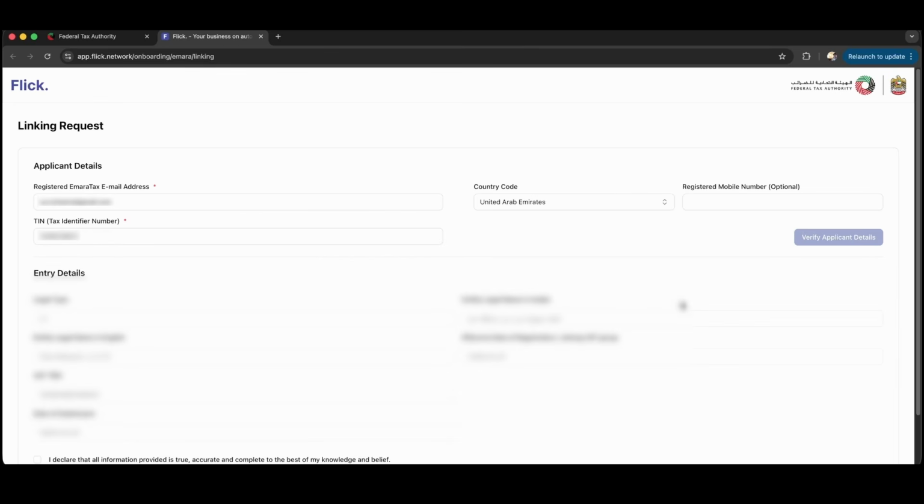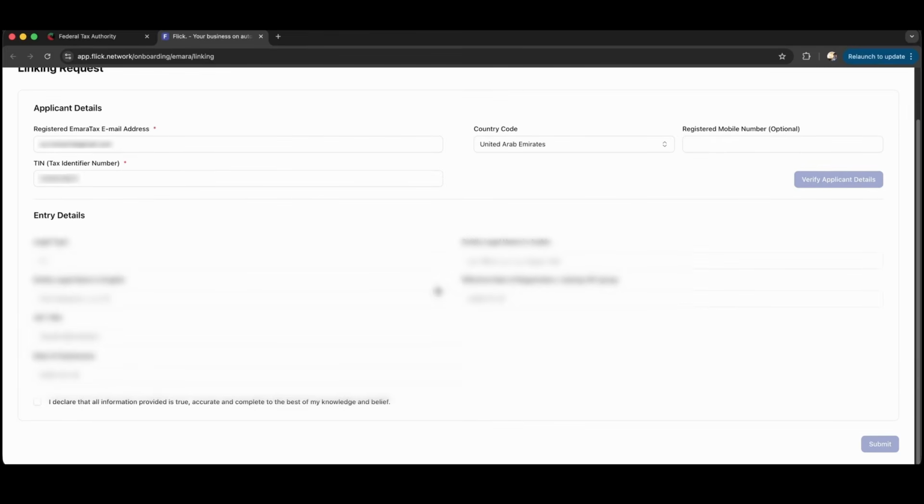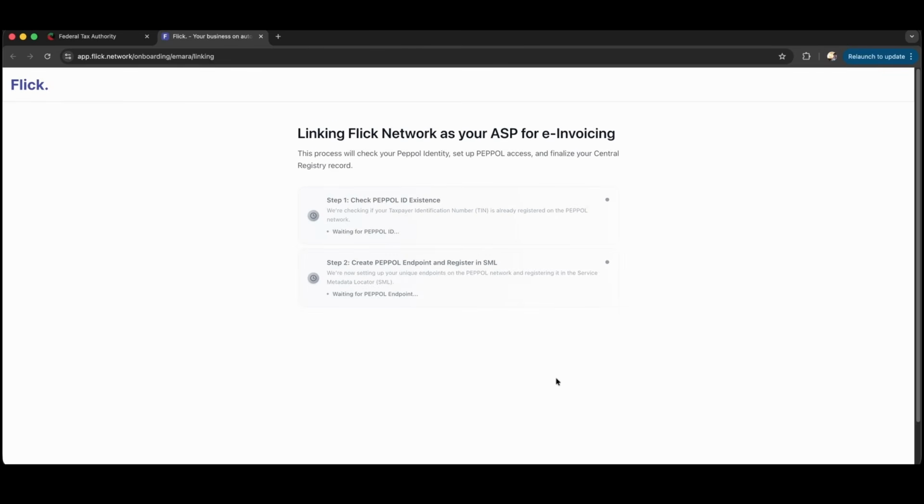Now, here you can see all of your company's details. Verify those, make sure they are right, and click on I declare that all of this information is correct. Now, click on Submit. Once you click submit, the rest of the process is handled by our server.